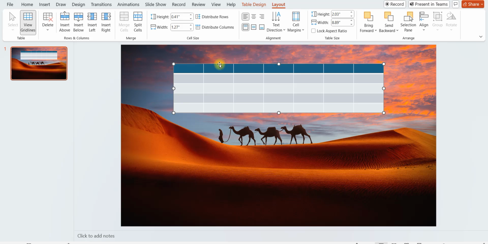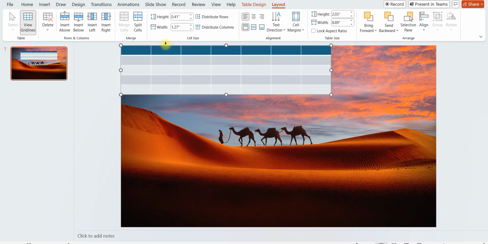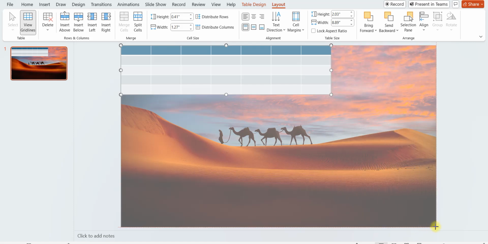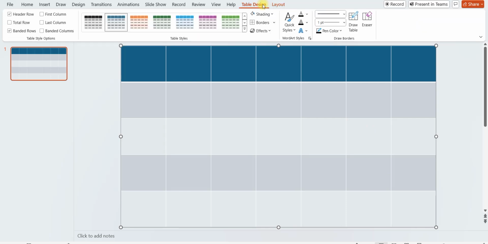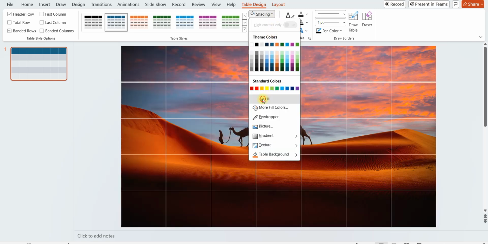Then I'm going to move the table up to the top left-hand corner again, looking for that crosshair up there. Then I'm going to select the handle in the bottom right-hand corner, drag it down and across to thoroughly cover the slide. We need to remove the shade, and we may need to remove the grid. We do that by selecting Table Design, Table Styles, Shading, and from right below Standard Colors, No Fill.